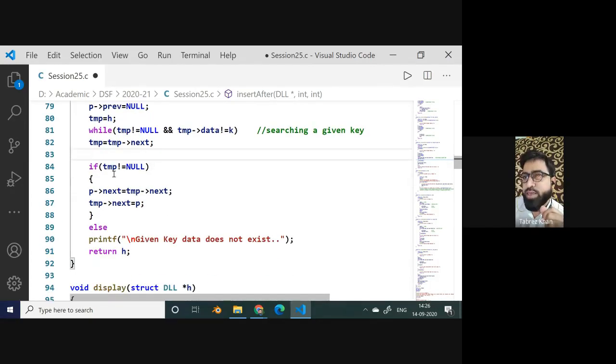So that's why we are just putting a check. If temp is not null, it means that we have searched the given key value. And if it is null, then we come to the else part. In the else part, we simply say given key does not exist. Okay. So if it exists, here we need to come into this if block, and we need to insert a new node after this given node. So temp is pointing to a node, and after this given node, we need to insert a new node. Okay.